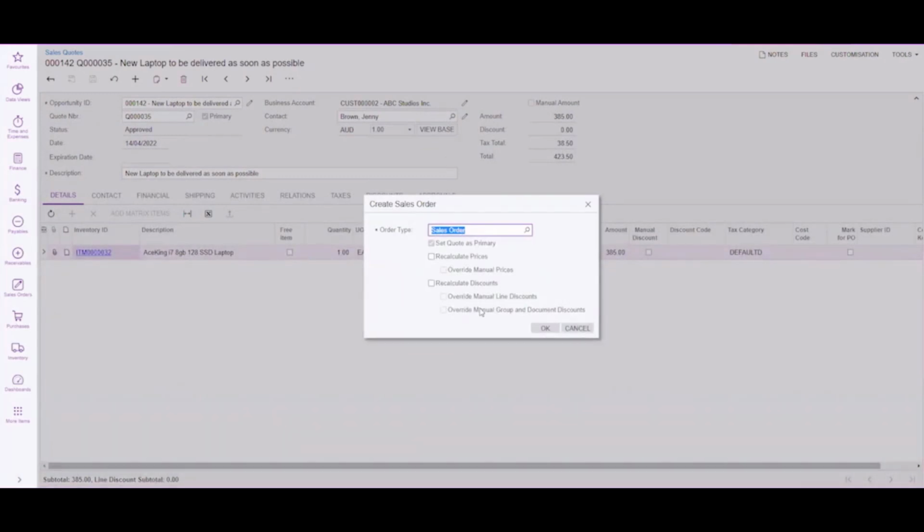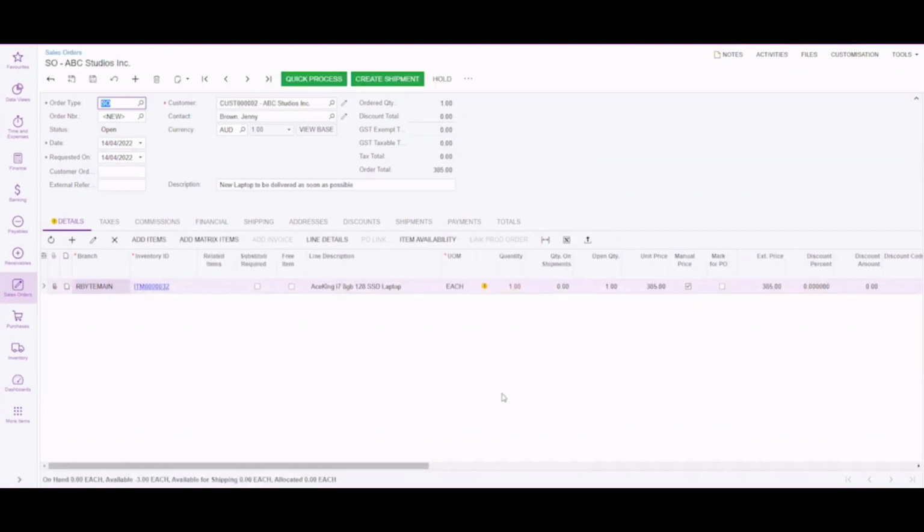As soon as I've converted the quote to a sales order, I can see a visual indicator for this order, which means there are related items we could offer to this customer. So I'm going to click on the related item icon.